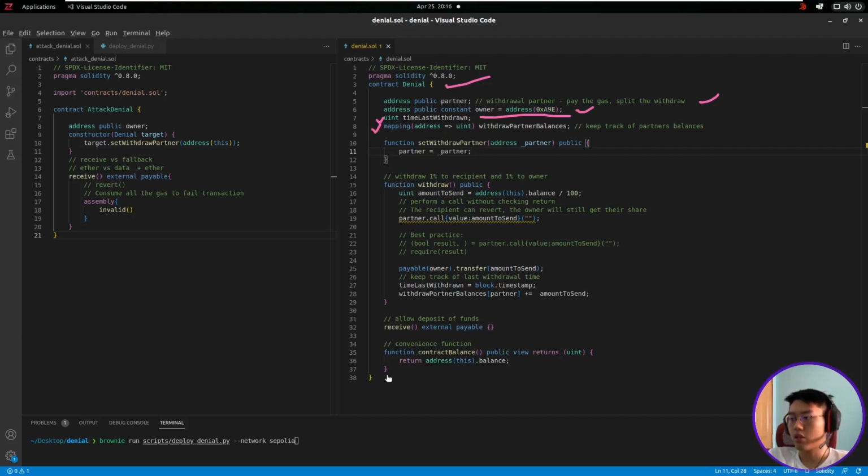We've got three functions here and one receive function. This function we are able to play with. It sets a partner, and this second withdraw function sends 1% to the recipient and the owner. Firstly, you will send the recipient 1%, and it also spends the remaining gas. So if there's no more gas, all of these will fail and the transaction will revert.